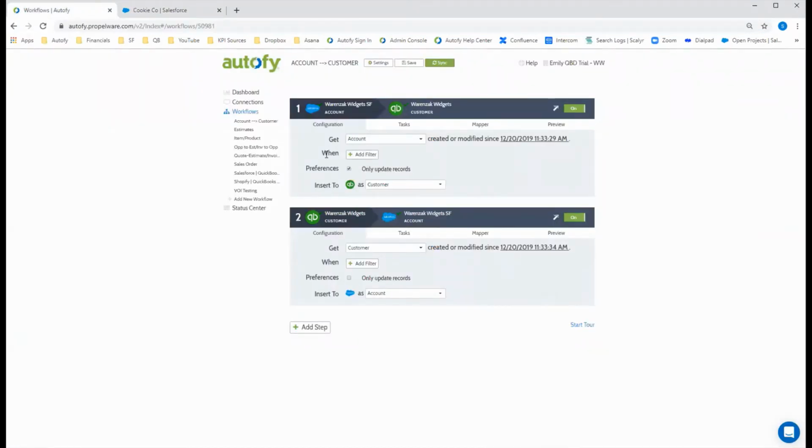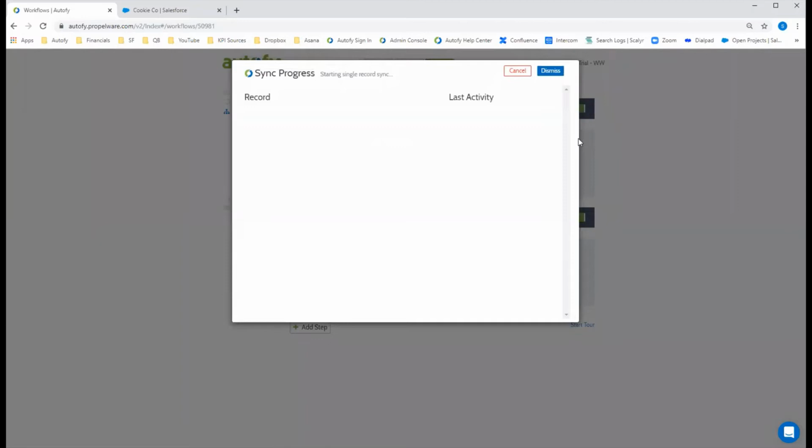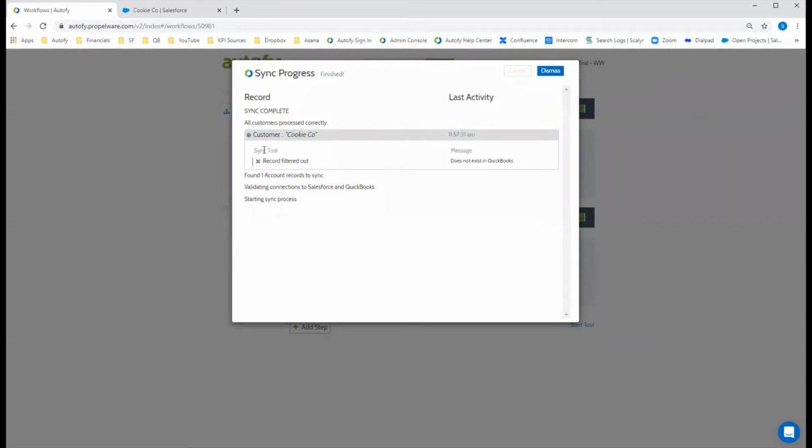and right now I'm going to do the only update records preference. What that means is when I try to sync this for the first time, if Autofy does not find that exact match, it is not going to insert it. And let's run our single record sync on this particular account. Now I can see that this record was filtered out because it does not exist in QuickBooks. Now keep in mind that it has that period at the end in QuickBooks. So that is why it did not find this existing record.